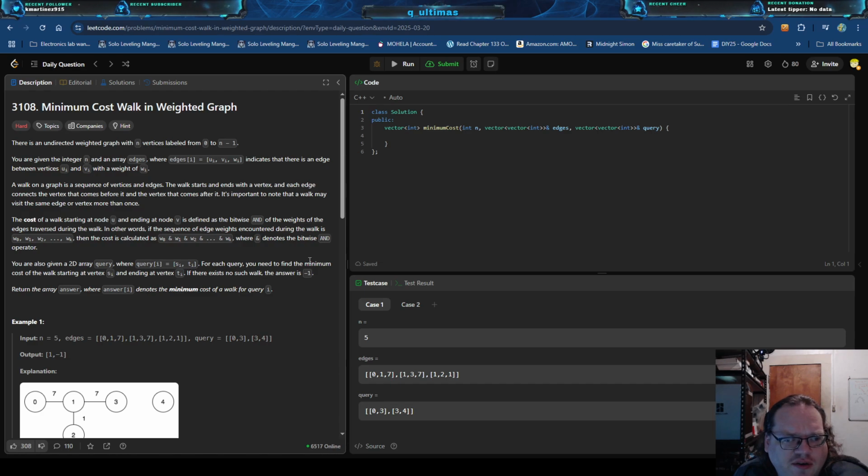A walk on a graph is a sequence of vertices and edges. The walk starts and ends with a vertex, and each edge connects the vertex that comes before it and the vertex that comes after it. It's important to note that a walk may visit the same edge or vertex more than once. The cost of a walk starting at node U and ending at node V is defined as a bitwise AND.